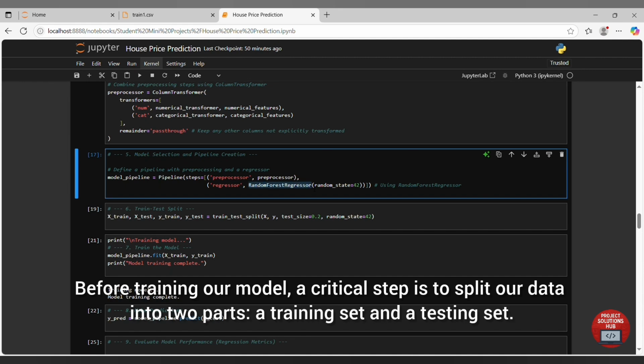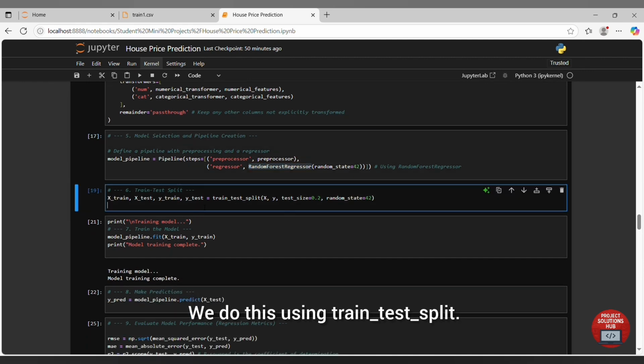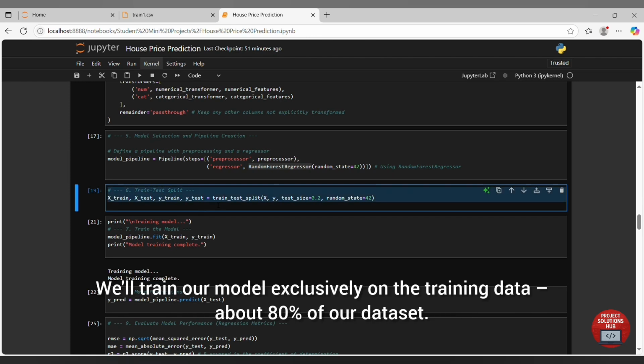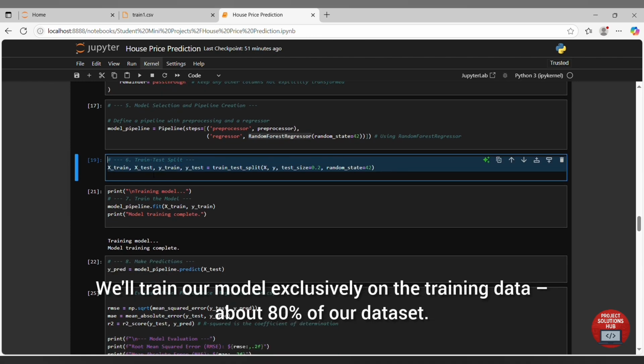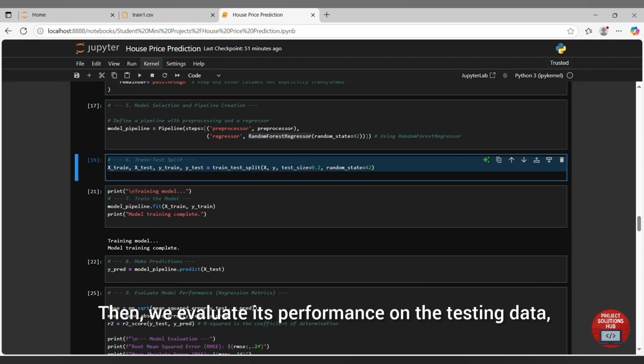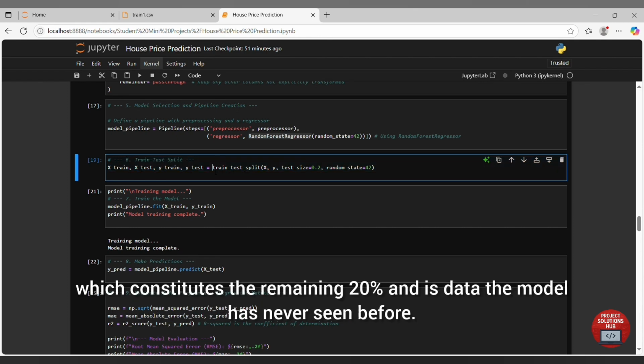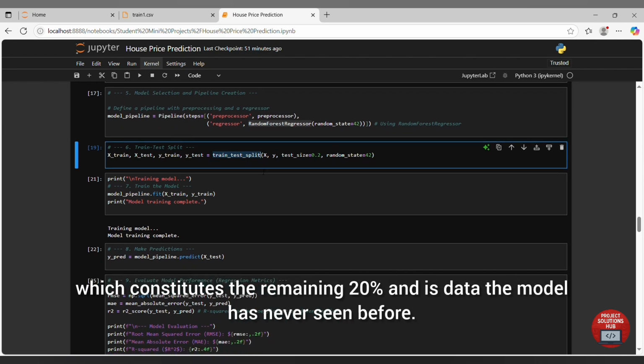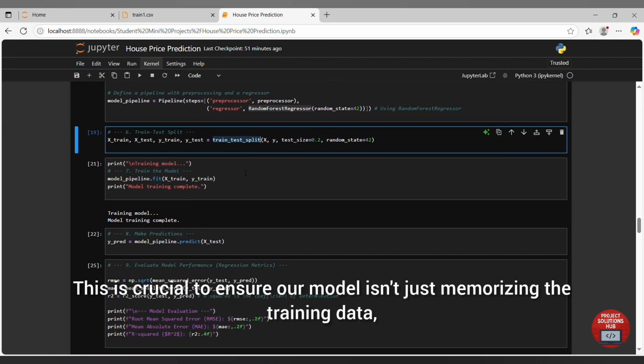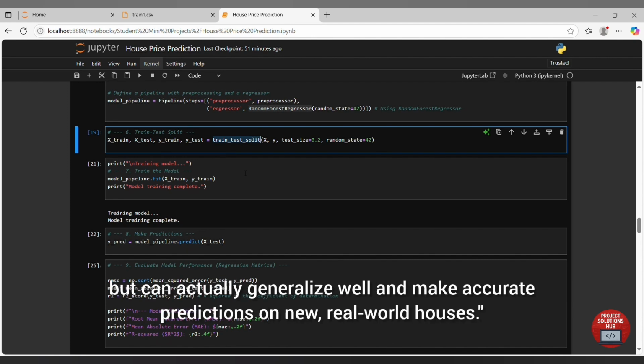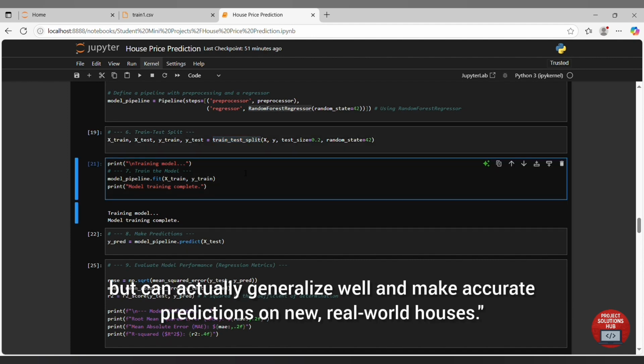Before training our model, a critical step is to split our data into two parts, a training set and a testing set. We do this using train_test_split. We'll train our model exclusively on the training data, about 80% of our dataset. Then, we evaluate its performance on the testing data, which constitutes the remaining 20%, and is data the model has never seen before. This is crucial to ensure our model isn't just memorizing the training data, but can actually generalize well and make accurate predictions on new, real-world houses.